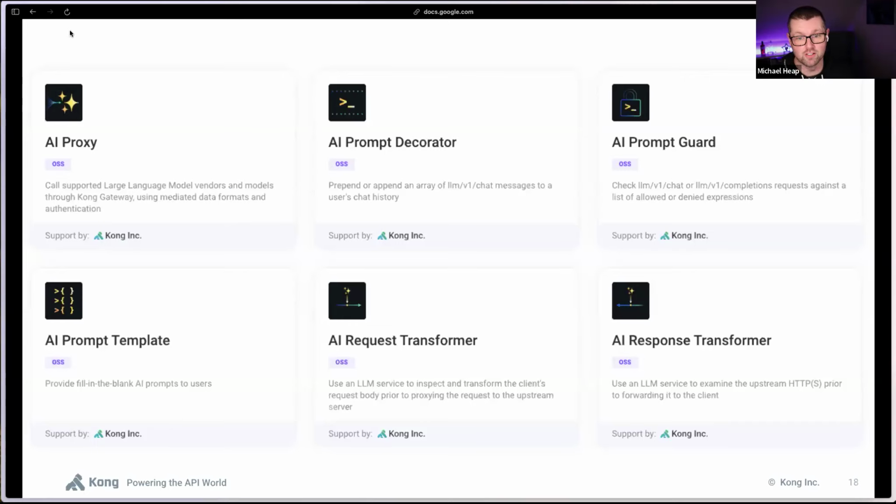We've got the prompt decorator, which allows you to add prompts to the beginning or end of a user input. This lets you set context specific to your business without every user having to do it manually. We've got the AI prompt guard, which allows you to add a list of allowed or blocked expressions. So if you want to make sure that AI is being used within certain parameters, prompt guard can help give you some governance around how people are making requests to the LLMs.